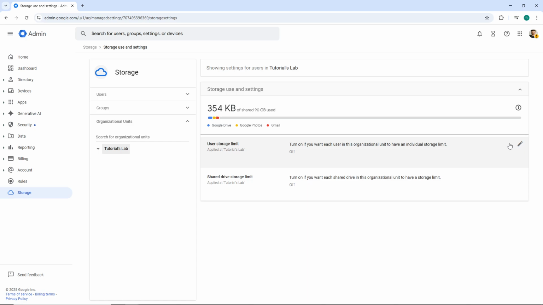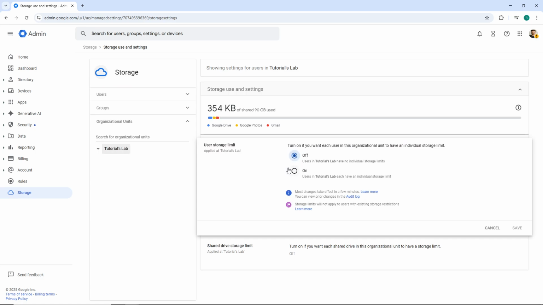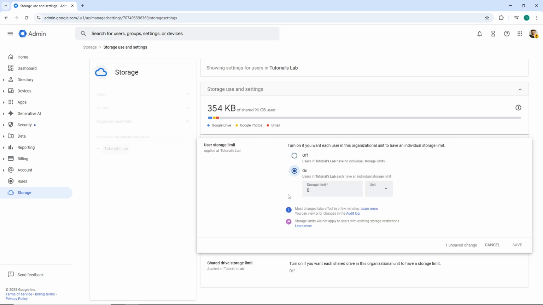Once you've selected your organizational unit, you'll need to toggle the storage limits setting to on. This enables per-user storage limits for the selected scope. With this activated, you can now enter the specific storage amount you want to allocate to individual users. Common options include 15 GB, 30 GB, or custom amounts depending on your needs.